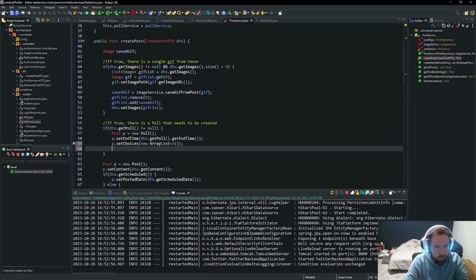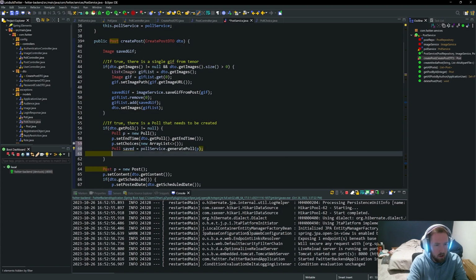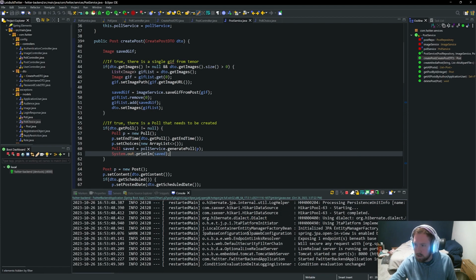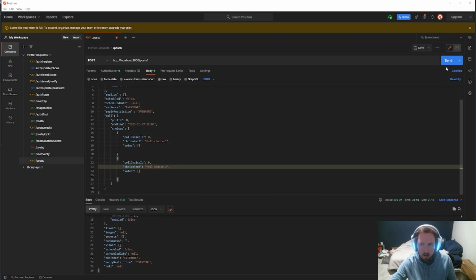Okay, sure. Now we'll say poll saved is equal to, and we'll say poll service dot generate poll. We'll pass in p. Let's try to system out.println that saved poll to make sure that it has an ID now. And then once it has an ID, then we can save each individual poll choice and then kind of move on from there. So let's go ahead and make sure this works.